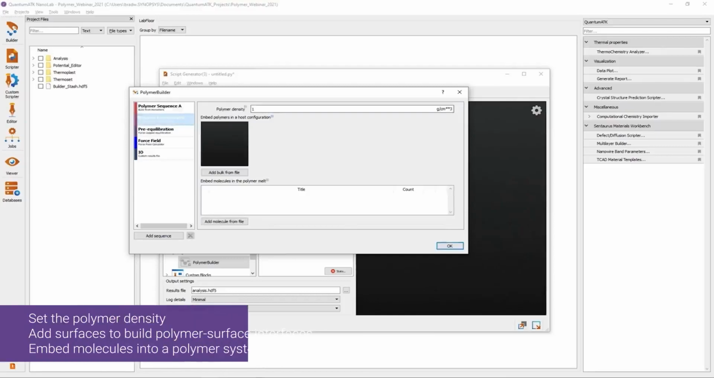In the polymer environment, we can either set a polymer density if we're creating just the polymer system, or we can add in a bulk configuration that can contain a surface, which we can then build a polymer surface interface. We also have the option to add in other molecules into the polymer system if we want to add in plasticizers or other kinds of additives into the polymer melt. So because we're creating a simple homopolymer, we'll just set the expected density.